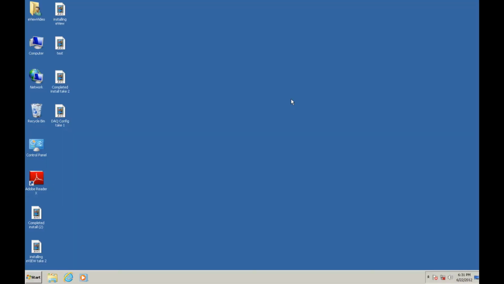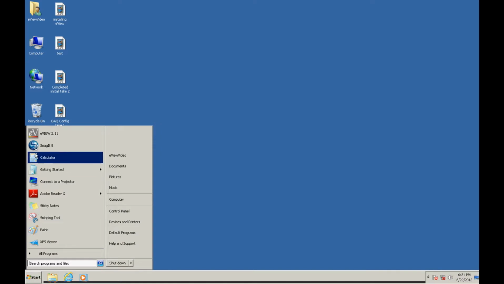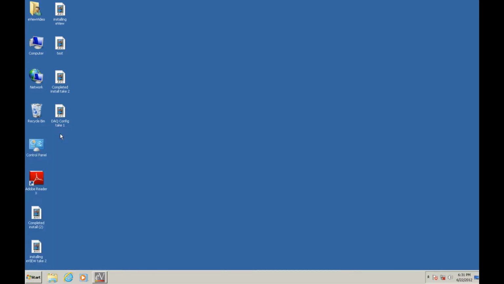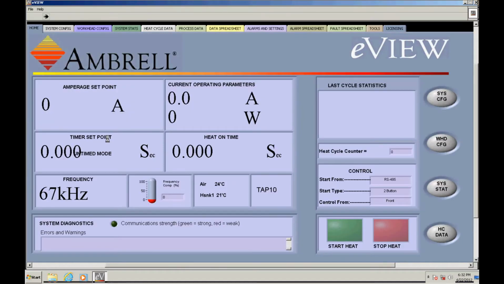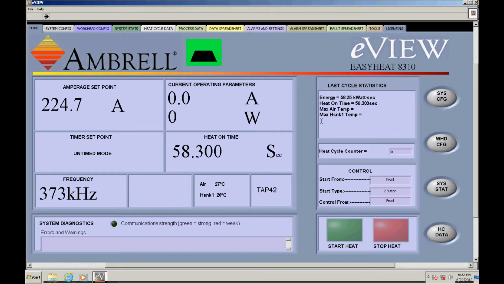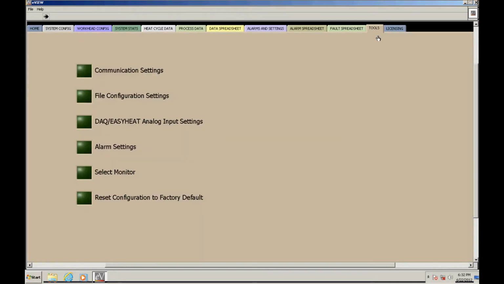The DAC module has now been connected to the PC. In this training session, we are going to configure the DAC module and take some analog readings. The first thing we do is launch eVIEW. We go to the Start menu. We click on eVIEW 2.11. eVIEW will automatically go out and find any power supplies that are connected to the PC. In our case, we have found an eVIEW 8310. To configure the DAC module, we're going to go to the Tools page. We are going to click on DAC eVIEW Analog Input Settings.